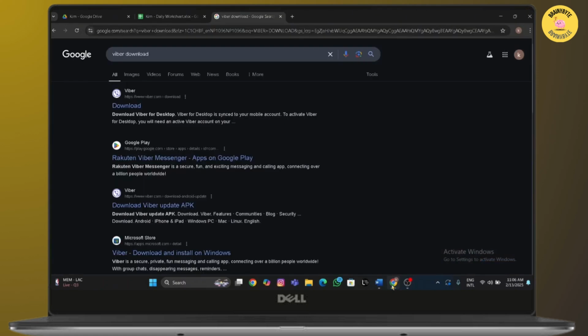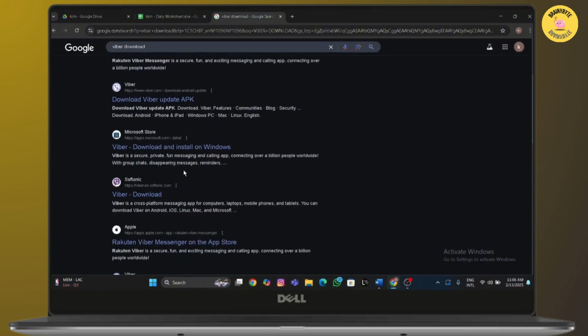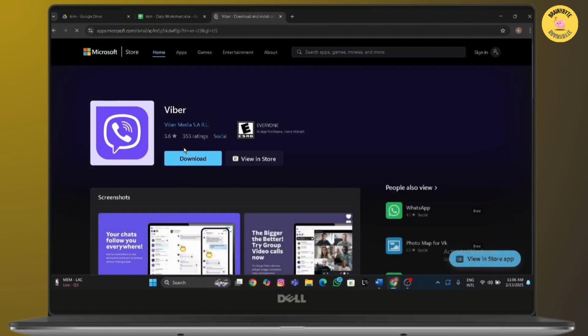enter. Once you've done that, it will show you a list of all the results from where you can download the Vivo. As you can see here, you can download Vivo through Vivo, Google Play, and many more. For this tutorial, I'll be suggesting you to download from Microsoft Store as it is a very reliable source. Simply tap on Microsoft Store and it will take you to another page where you can simply download and install.